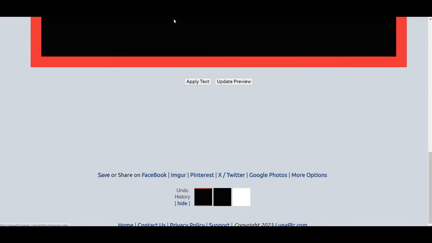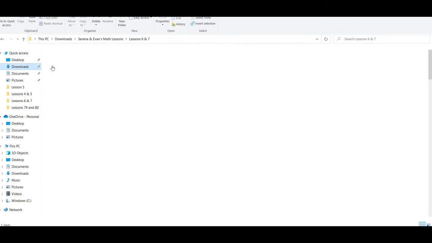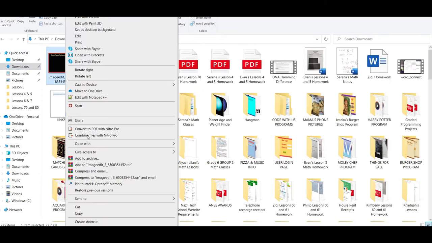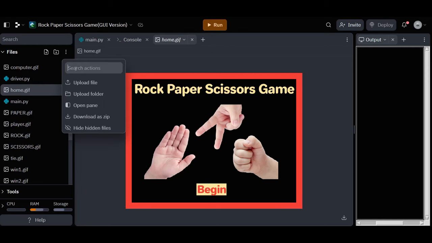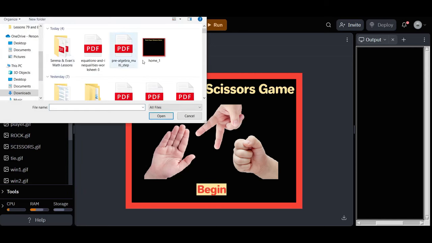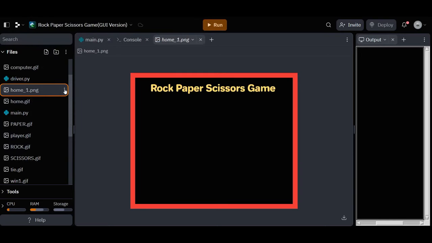I will just scroll down and all you have to do is click save and then just go back to your program. Remember to check your computer. You probably have it there. I'm just going to call this home 2 because I have home_1. So I'm just going to go back to the code and click on upload file and select it, of course, and then say open. And if you have a PNG, make sure you rename this to change the PNG to a GIF because you can't use PNG. You have to make the picture GIF.